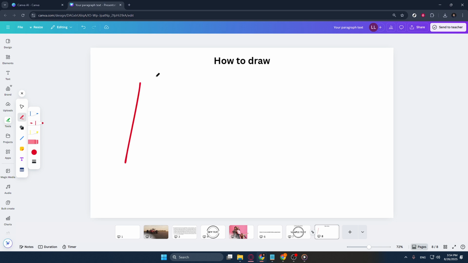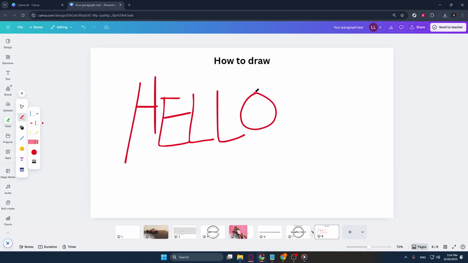Your finished design will be saved automatically, ensuring you never lose your progress. From here, you're free to further edit, download, or share your creation as needed. And with that, you're done.